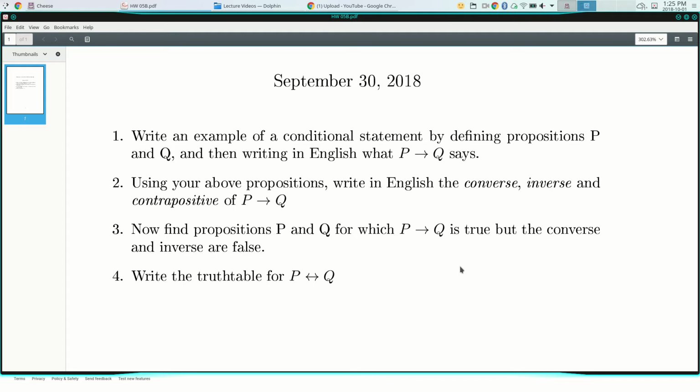So part 1 is just writing out a conditional statement. Part 2 is playing with converse, inverse, contrapositive. And depending on what you picked for P and Q, you may already have found that the converse and inverse were false, even though P implies Q is true. And it really depends on what your propositions are.